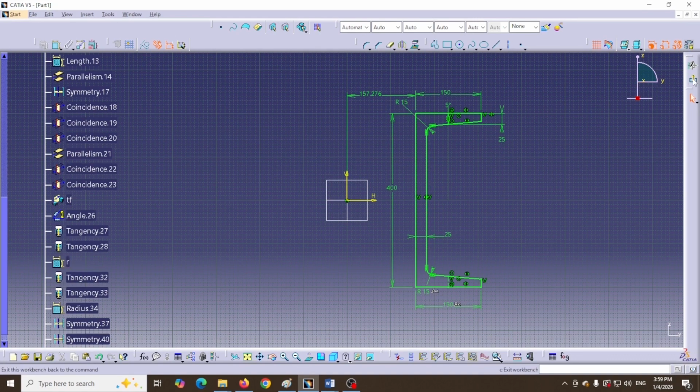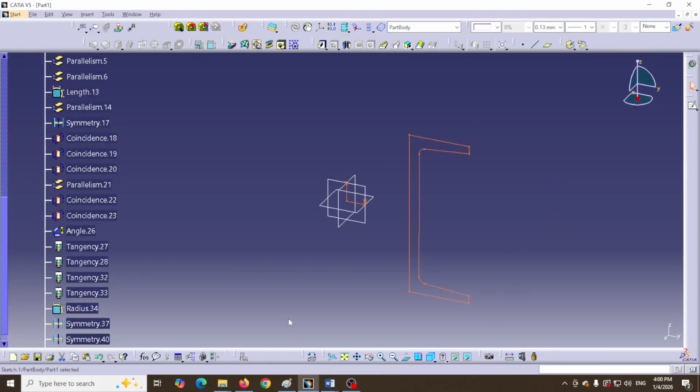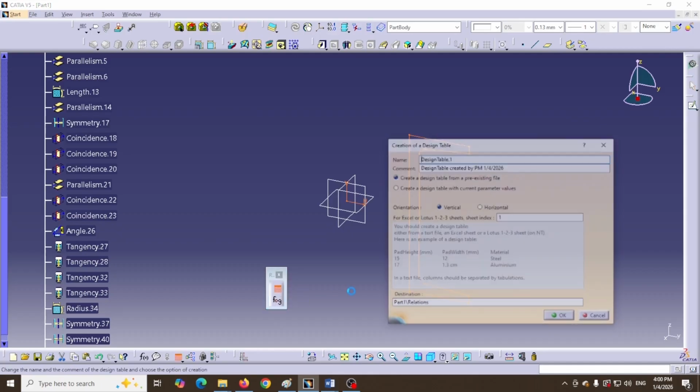Now I go back to the Part Design workbench. In this environment, there is a tool called Design Table. I point to its icon with the mouse. I click on it.